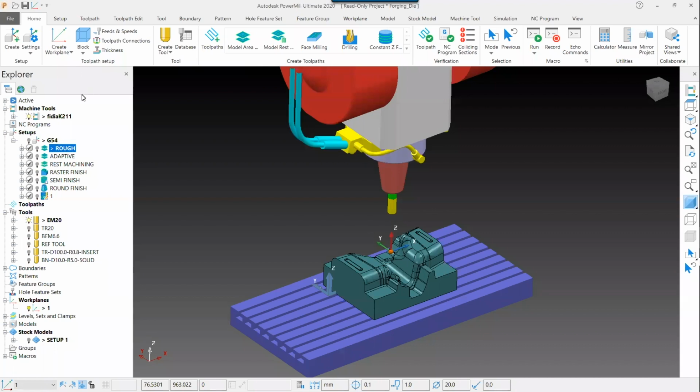You have your Explorer over here that groups everything by type. So your machine tools, your NC programs, your setups. This is actually something new as well. Setups, I want to say, got introduced within PowerMill 2019, and it behaves the same way that you would expect a typical setup to behave, right? So you create your setup, you add toolpaths, and all of that information is essentially going to fall under that specific setup that you created.